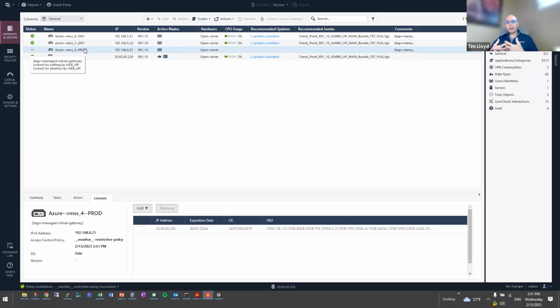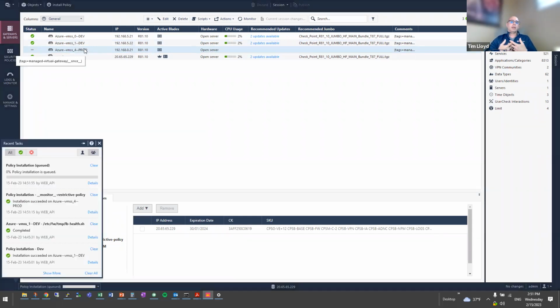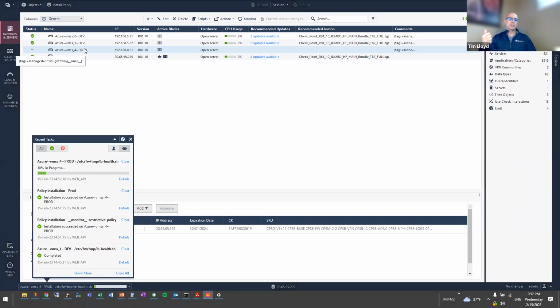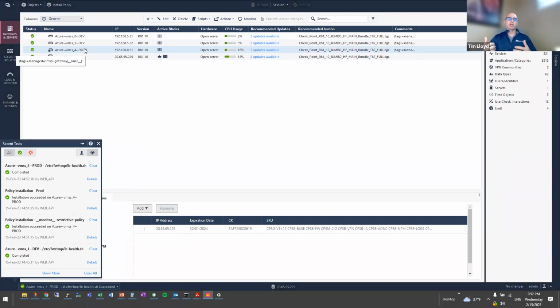We could also add additional environments. So if we had security gateways in AWS, we can initialize with autoprov config an AWS environment and add it to this same management server so that I'm able to manage multi-cloud environments with the exact same security stack from Check Point. So real easy to use.